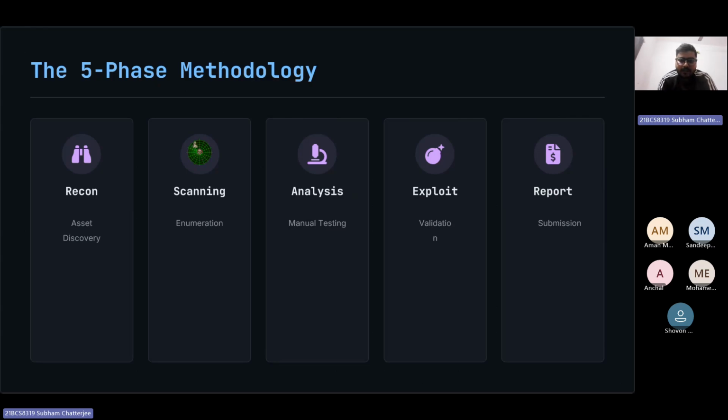So the 5 phases that I already told you. The most important phase is recon. You have to understand how a basic website is working, what the endpoints are, how the APIs are working. You have to brute force all the APIs. You have to understand what API endpoints are giving you a follow back and all.